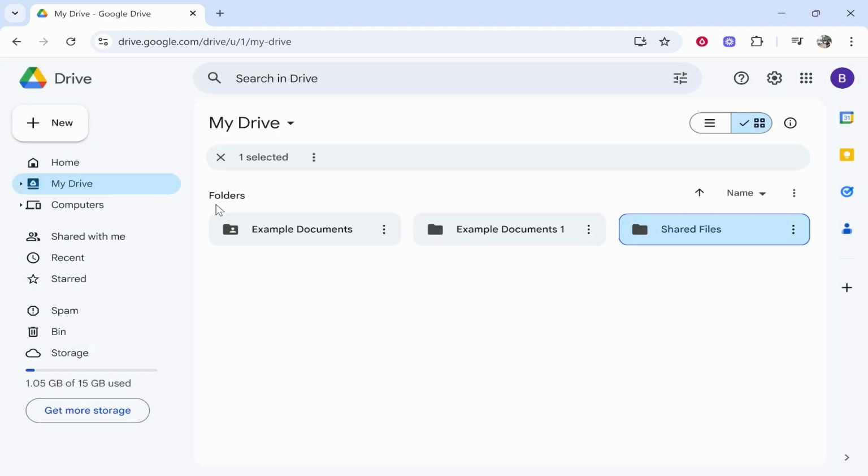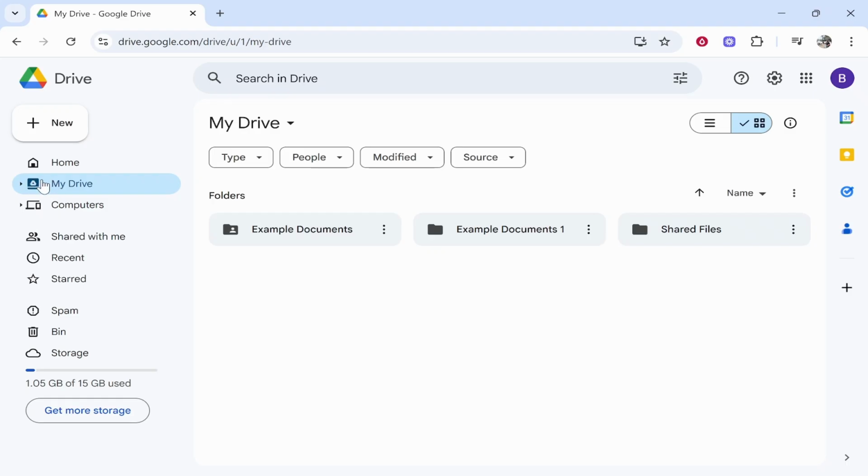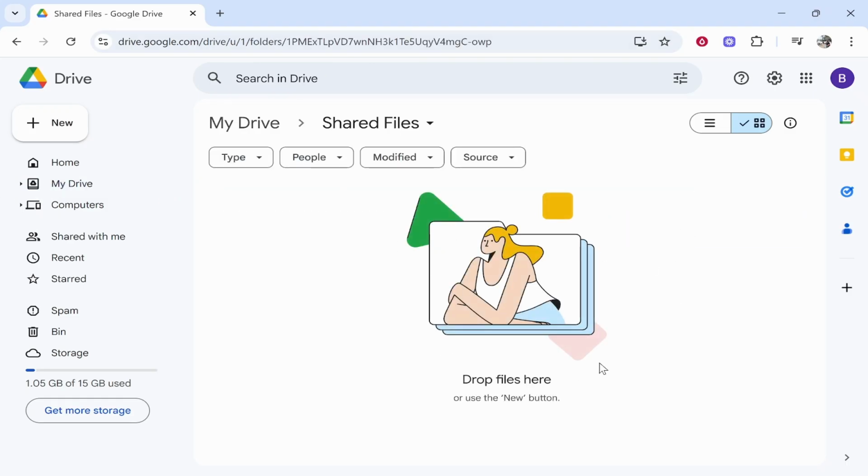Now, once we create that folder, it's going to be there forever and we can find it in My Drive. So if you go to My Drive on the left, here you can see shared files. If we double click in this, this is going to act as a folder like any normal folder would do on your computer. From here, we can either drop files in or go to new and add files.